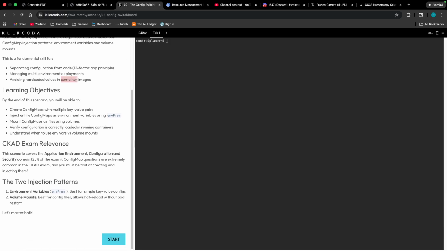And that is so that it is easier to make changes on the fly in case something were to change, and if it's not changed immediately, it could cause issues in production. Here's the exam relevance, and so there are two injection patterns: envFrom and volume mounts. So let's go ahead and try both.